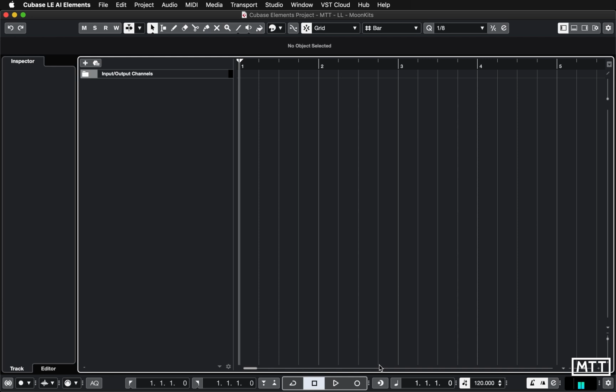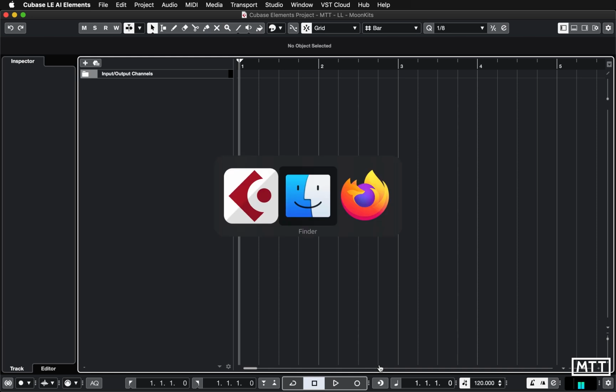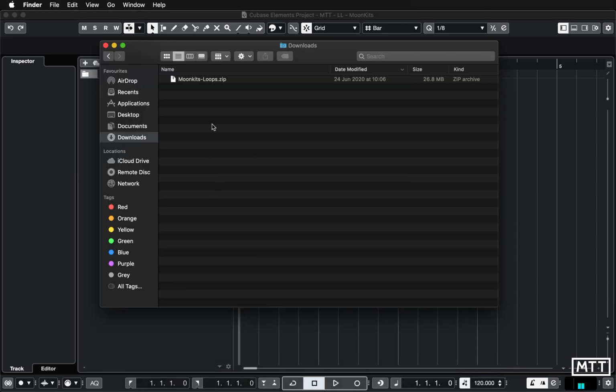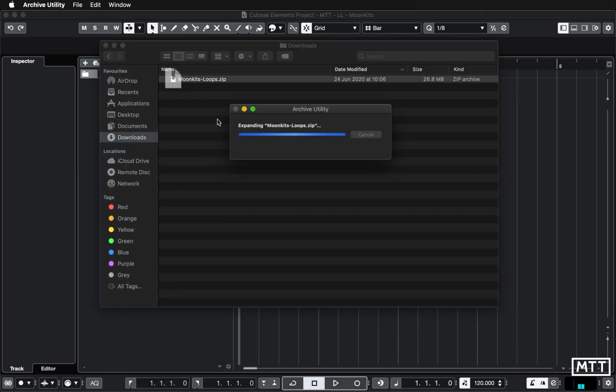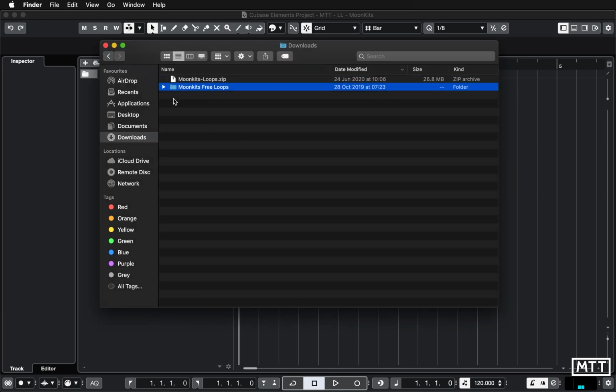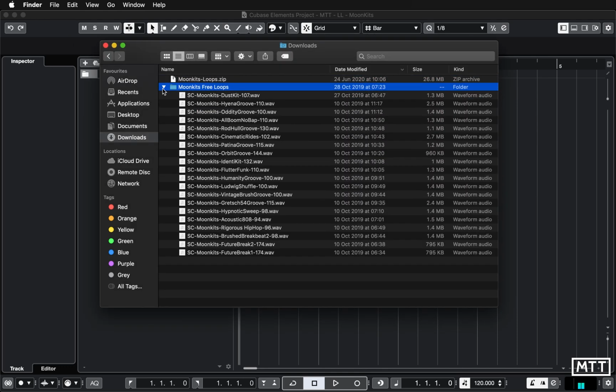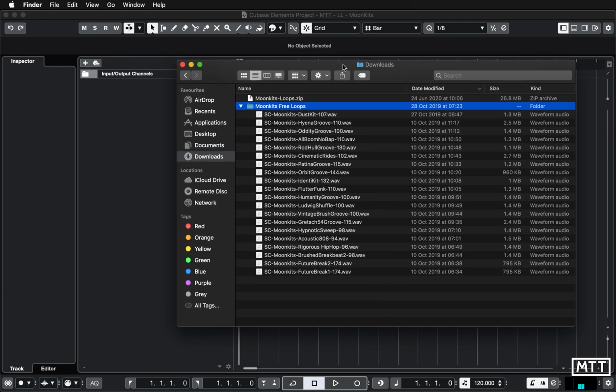There is a bit of a gotcha, which I'm mostly making this video to make you aware of, so you don't get caught out by it. So we're going to look at importing them. They are here on my Mac. We'll just unzip them, so right click and Extract All if you're on Windows. And we can see there we've got all these loops. Now, I'm going to look at importing them in a couple of ways.